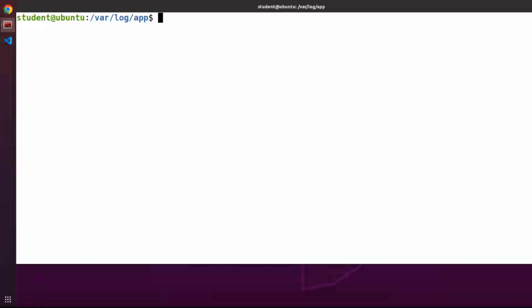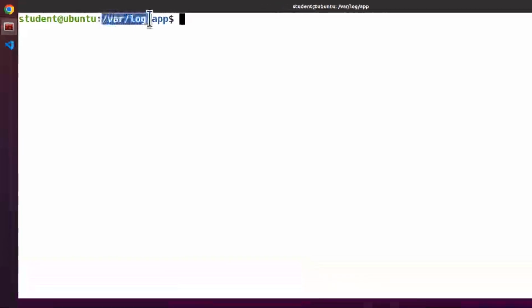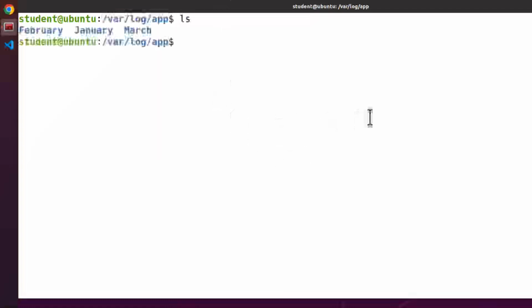You are requested to create the directory and file structure for the application logs. In the /var/logs/app directory, you'll have to create a directory for the first 3 months of the year. Just to make it easier for you to understand the project's requirements, I've already done it. These are the directories you have to create. They are called January, February, and March. Then, in each directory, you'll have to create another directory for each day of that specific month.